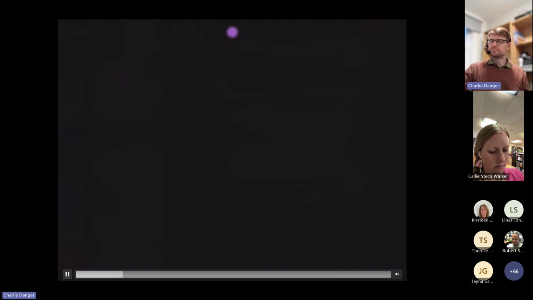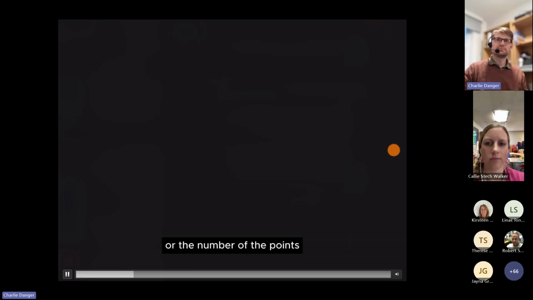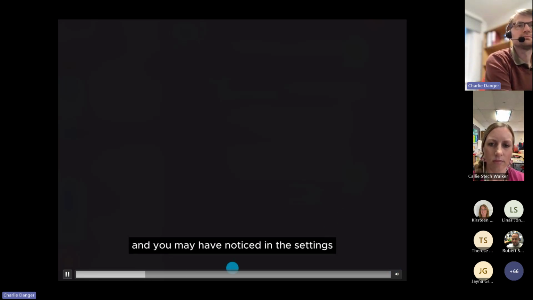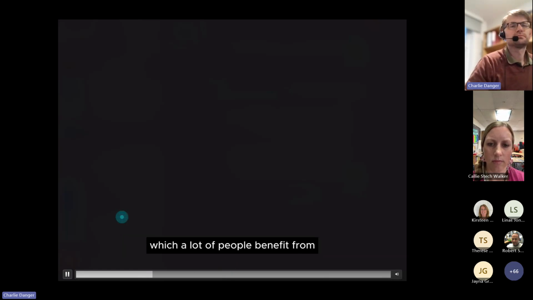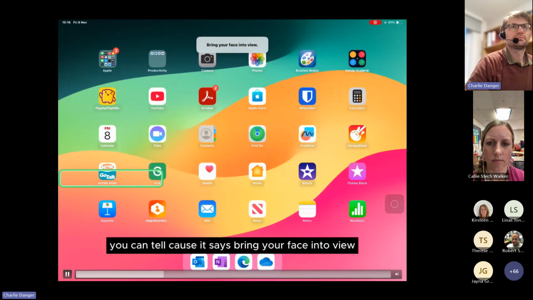It goes to about 10 different places. You currently can't change the size of the point or the number of the points. You can't change the stimuli to a picture, and you may have noticed in the settings there was no option to track one eye either, which a lot of people benefit from. So this is your only option. I've got my finger over the camera, as you can tell, because it says bring your face. So it's got a bit muffled.